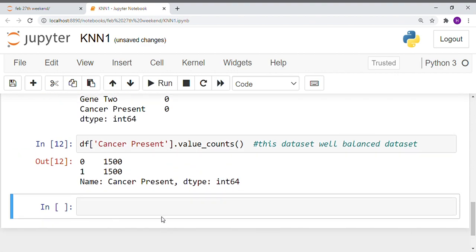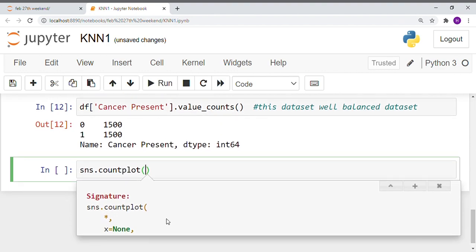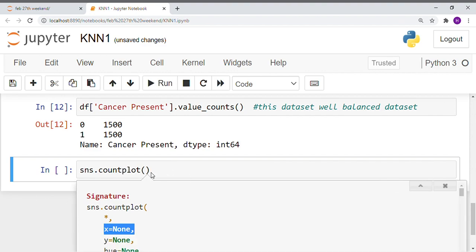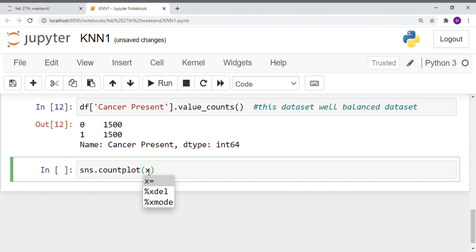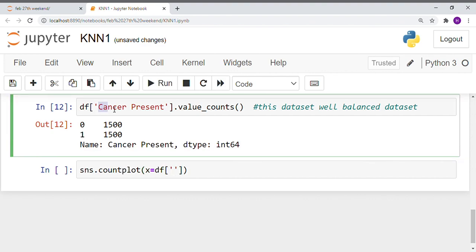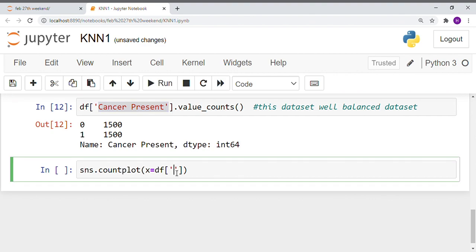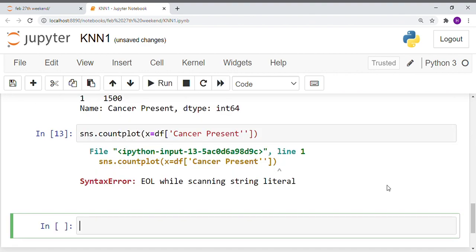Now we can also visualize this. I'll try to visualize this using the Seaborn package. What I'll do, I'll say sns.countplot. Count plot basically expects you to pass some parameters, and I'll say that it is basically x in this case. You can simply press Shift+Tab to get the docstring, and then you'll see that there is something called x here, and I'll say that x is equal to df dot, and it has to be the cancer present column.